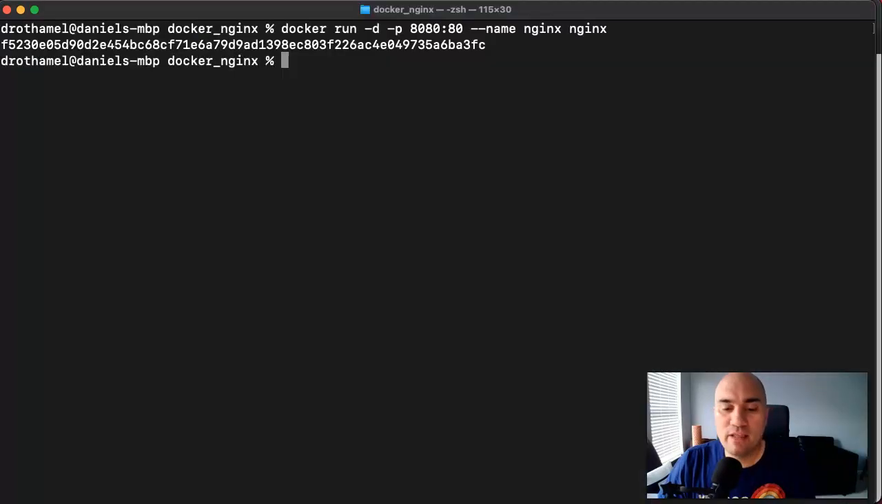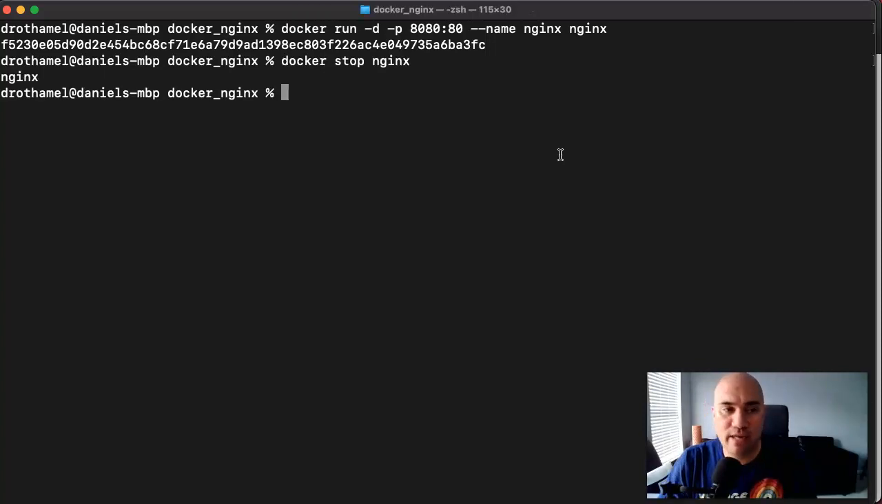But we want to do it with custom HTML. So first, let's delete this container. For some reason, there's been a little delay in stopping my containers. It'll do it eventually. So there we go. We're going to stop this container, and we're going to remove this container. All right, so we want to do it with a custom HTML.